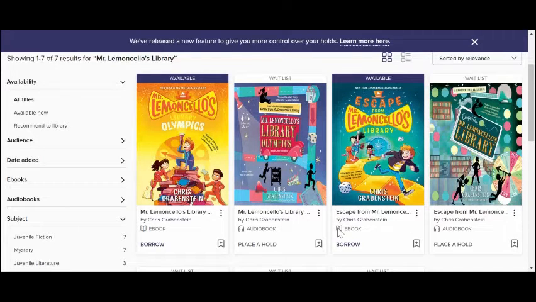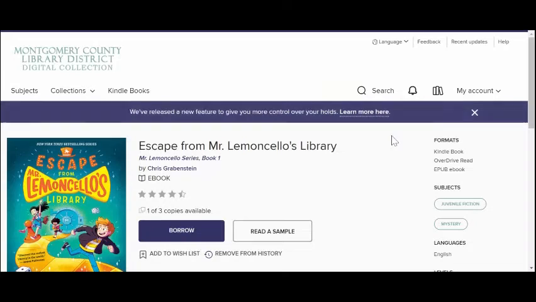So this one, if you look down here, it tells you if it's an ebook or an audiobook. It has the little book symbol and says ebook, whereas if you look at this one, it has the headphones and says audiobook. So we're going to click on Escape from Mr. Lemoncello's Library. And from here, if we want to borrow this, we can simply hit borrow.